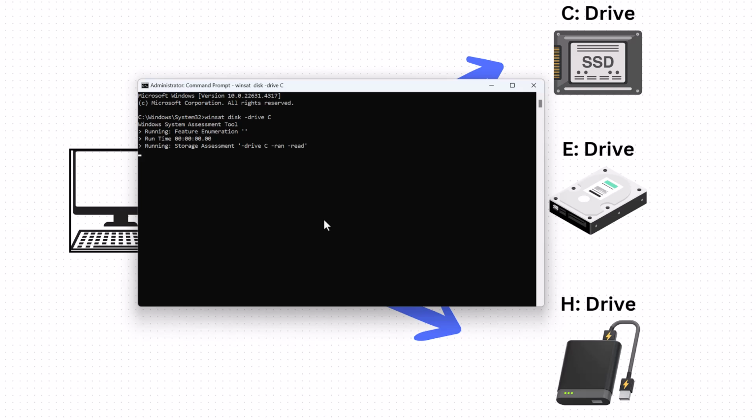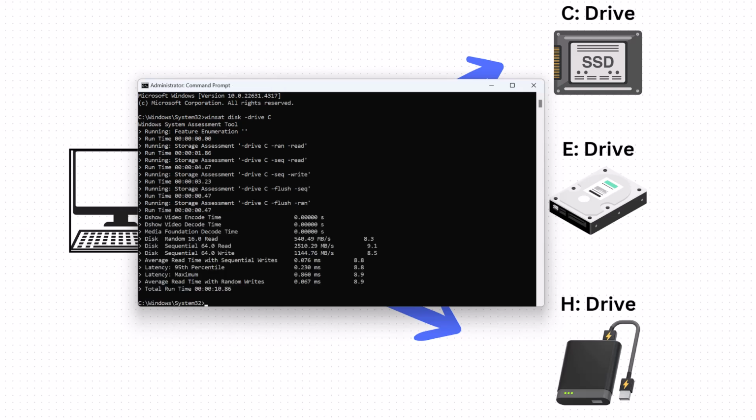Now it's going to go ahead and do a speed test there. Like I say, it will take a few seconds, and we've got our results down here. So what we can see is obviously what the test did, but we've got our read speed, which is 2510.29 meg there, and the write speed is 1144.76 meg. So that's how we do that one.